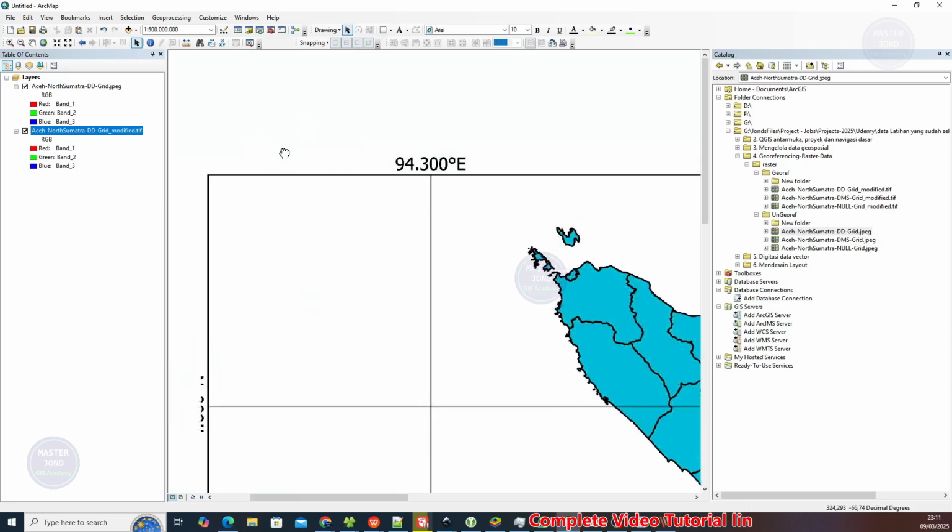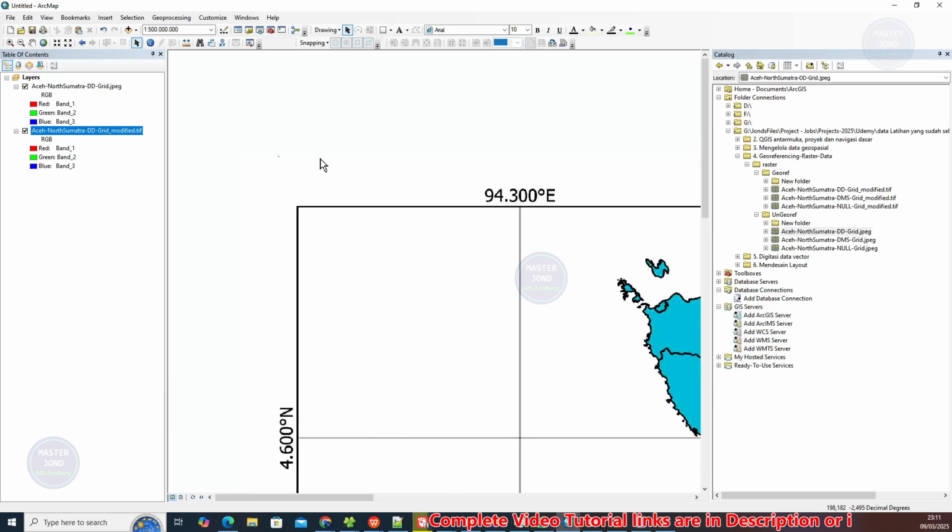Okay, I think that's all for distinguishing between georeferenced rasters and ungeoreferenced rasters in data view in ArcMap. Thank you.